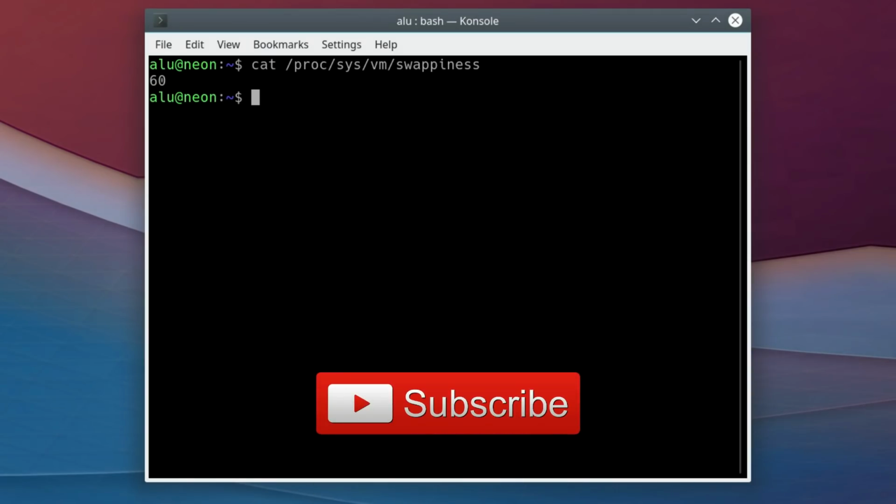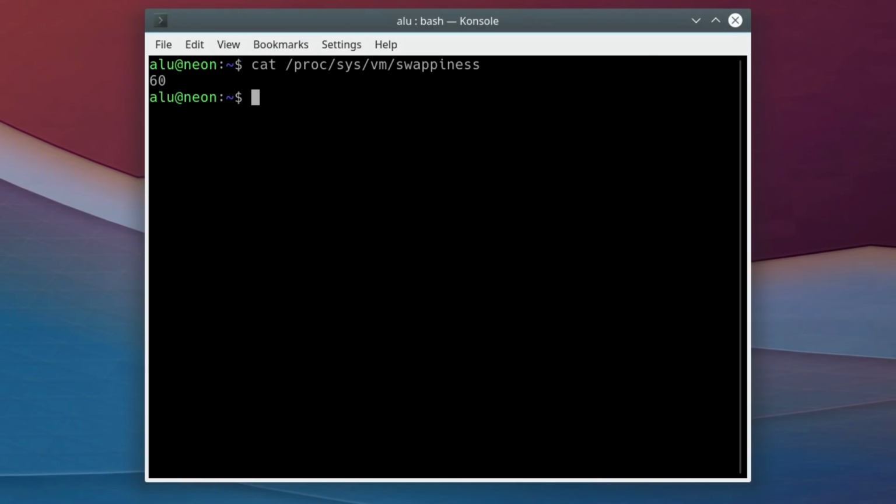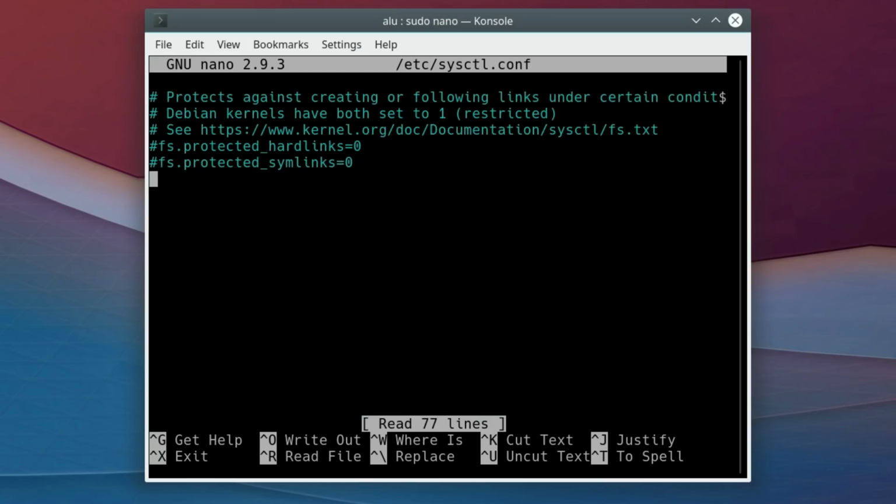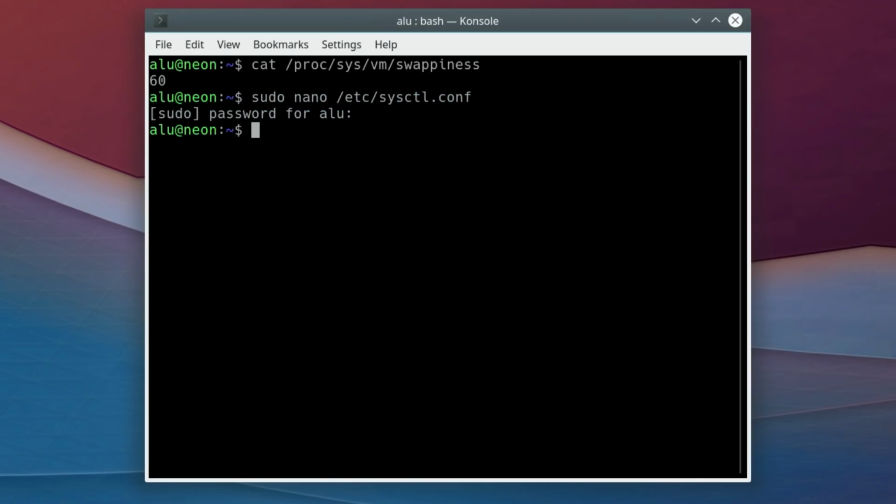60. But if you reduce this value, your system will use your RAM memory much more and start writing to the disk much later. And to do that, you need to edit the config file, type sudo nano /etc/sysctl.conf, enter your password and scroll down to the end of this file, and here you need to write this line of code: vm.swappiness equal 10. Ctrl O to save the file and Ctrl X to exit from Nano editor.